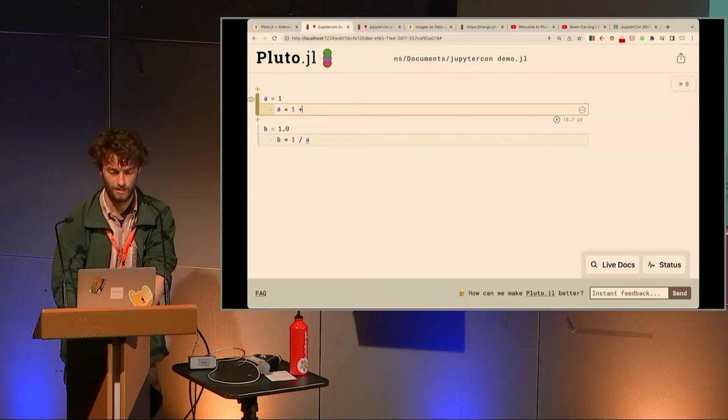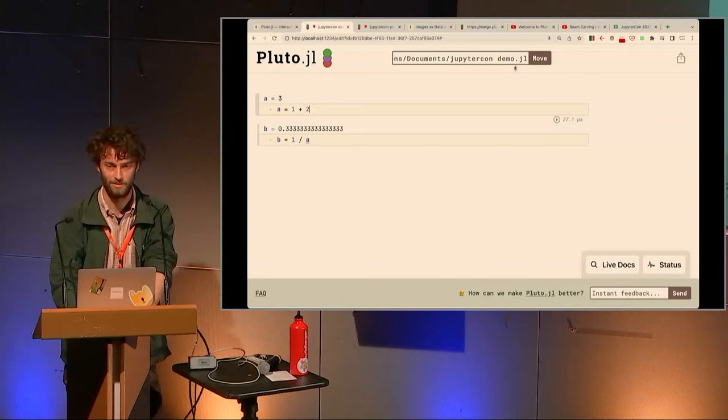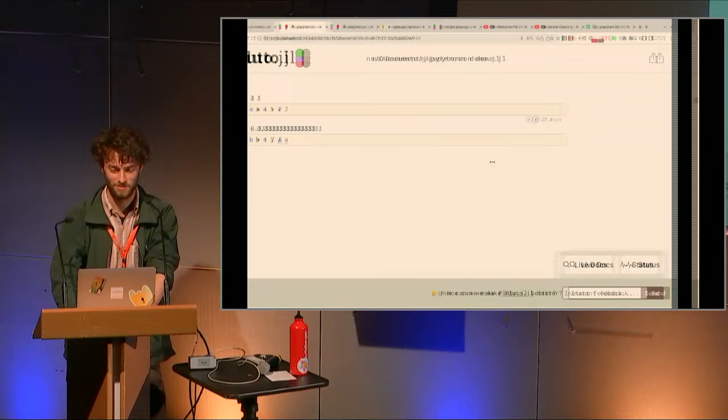Now, the second big thing that you might not be used to is the file format. So I save this in my documents folder as JupyterCon demo.jl. And .jl is like .py, but for Julia. So it's just a script. We don't have a big file.